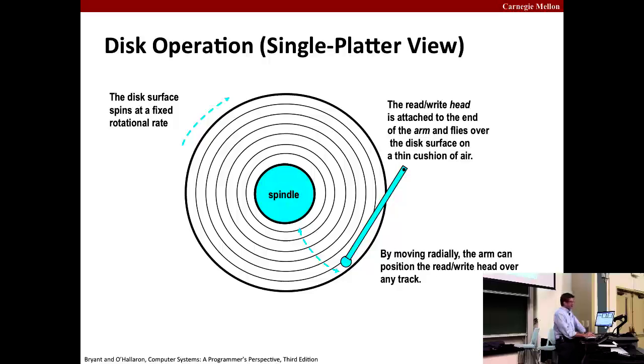The arm moves radially, and it can go over any of the tracks. Okay. All right, that's enough.